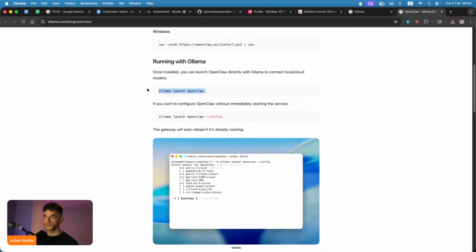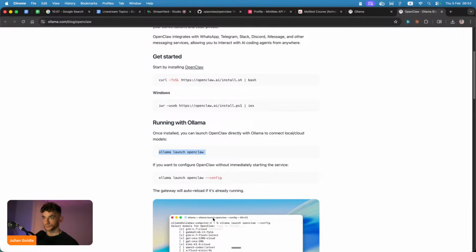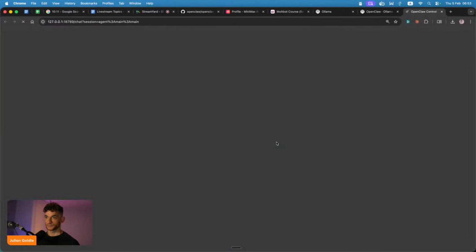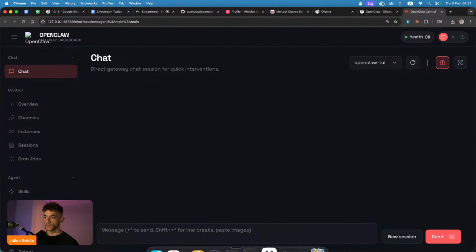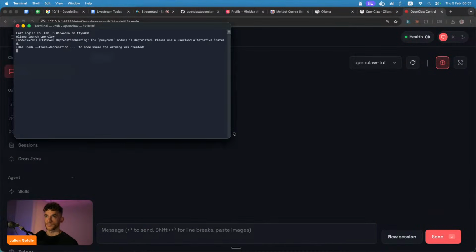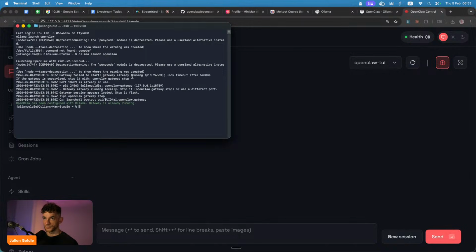And then once you've installed it, you can run this command right here, okay? So you copy this, open up a new terminal, make sure you have Ollama open with Kimi K 2.5 Cloud. Press that command.